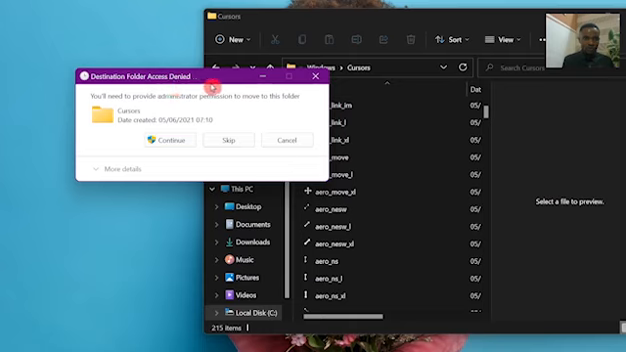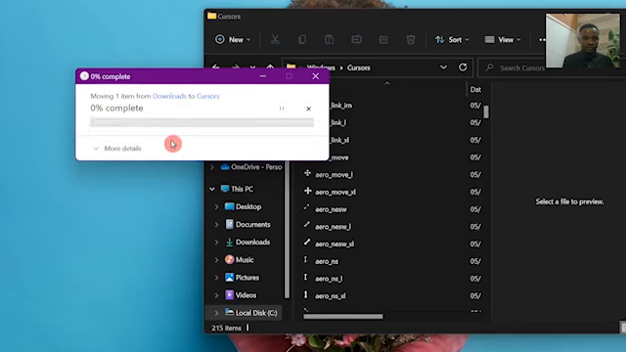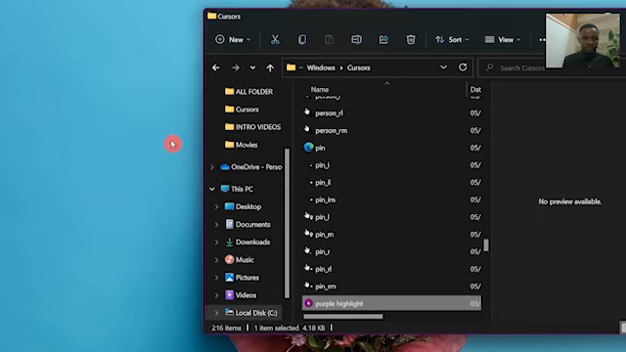So this is what it says: destination folder access denied. Why? You will need to provide administrator permission to move this folder. Yes, because we want to modify the cursor elements and add to them. So they are seeking our permission to do so. Now we click on continue. Wow, it has been added right away. So here is our new cursor downloaded.